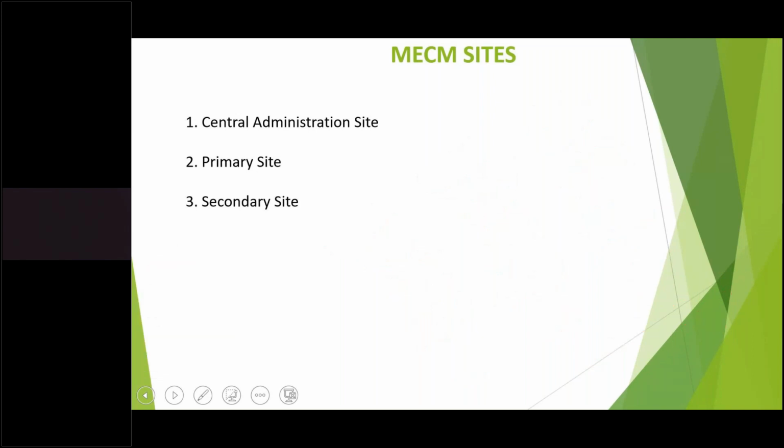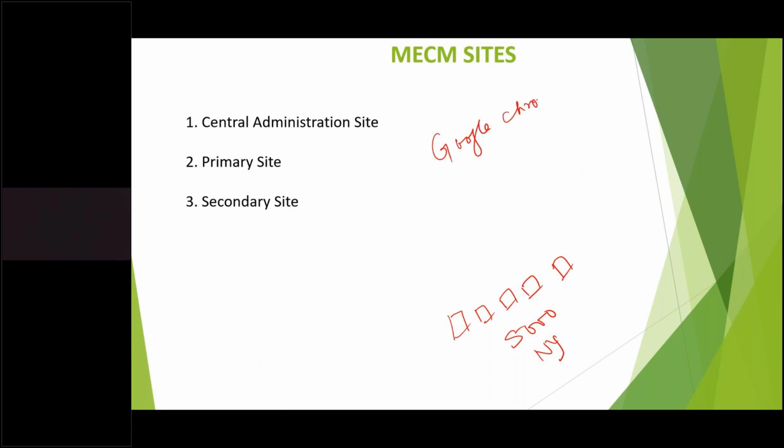Sir, what is a policy actually? Policy, like the deployment of any application, is a policy. Like an instruction. Suppose I have 5,000 devices in New York, and I need to install Google Chrome on these 5,000 devices.